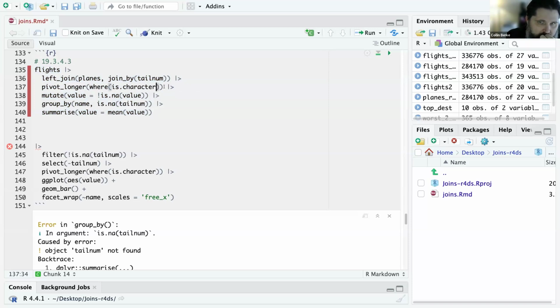Oh, okay. I see what you're saying. I see what you're doing. So pivot longer, where is character? We have to exclude the tail number from the pivot longer because we want it to still be a column. Right now it becomes a name, the tail number, and then in the value, whatever the tail number is, but that's not what we want. We want it to stay a variable. So we have to exclude it.